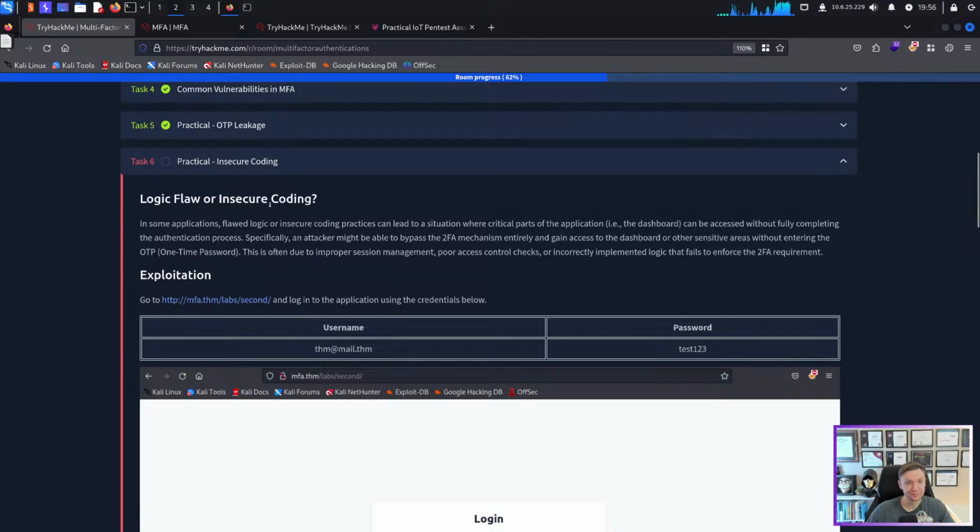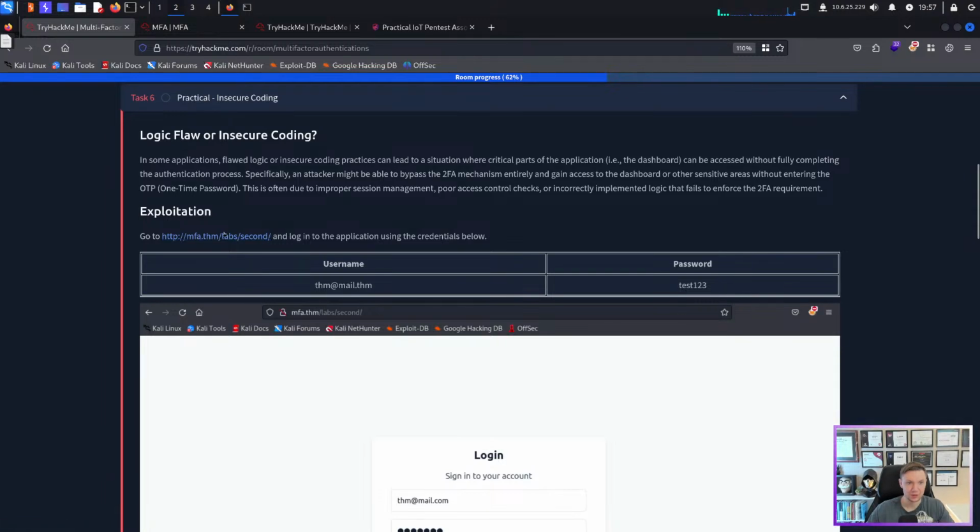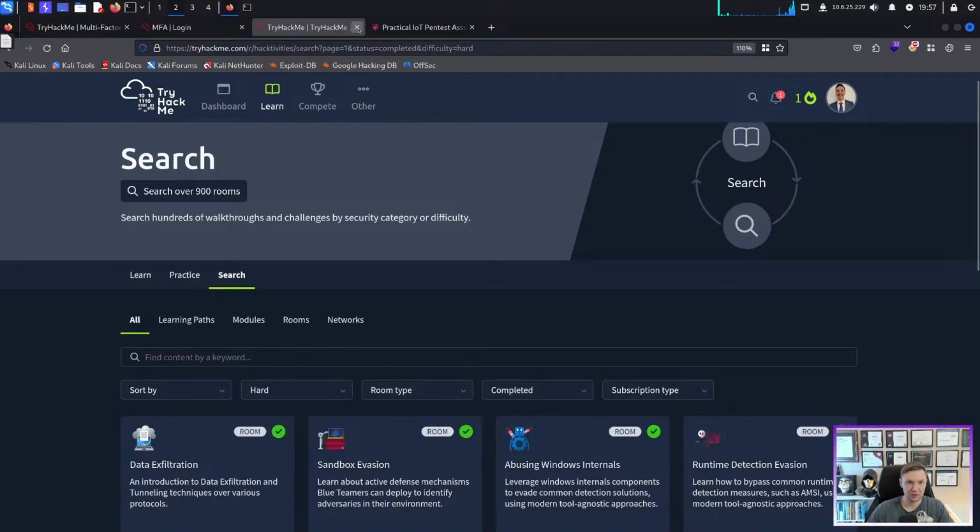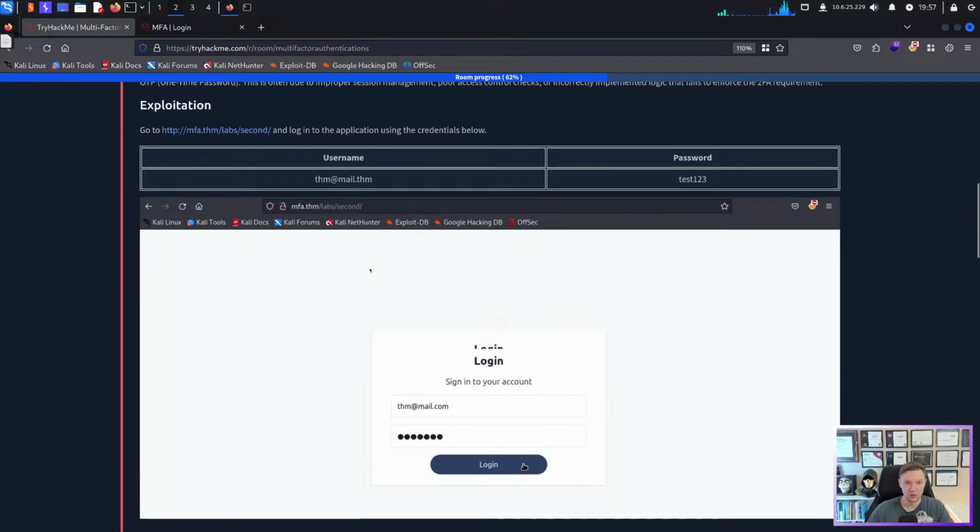Logic flaw or insecure coding. So we want to go to the second one. We're going to close out of this, and this. Okay, same login credentials. Alright. Typically the tag.